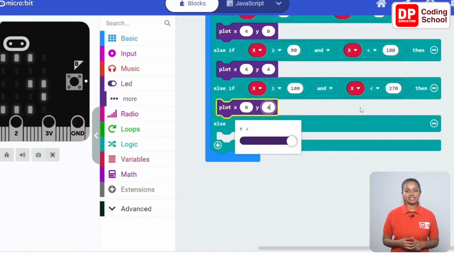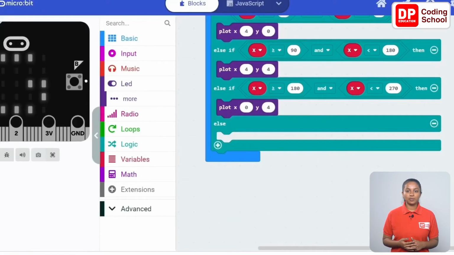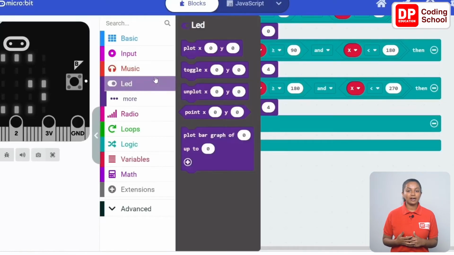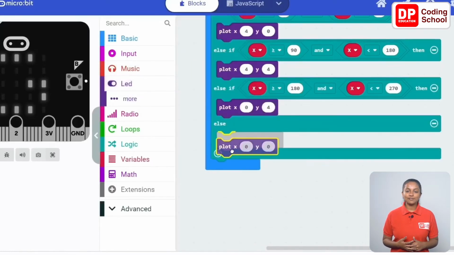Next is the else scenario. If the angle is more than 270 degrees, the LED in the 0,0 position needs to light up. I drag a plot code block under the LED into this else code block.